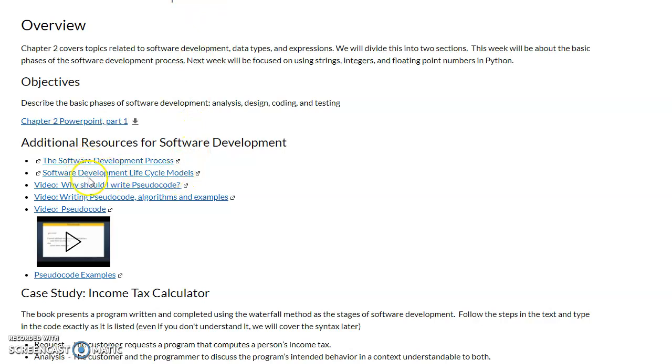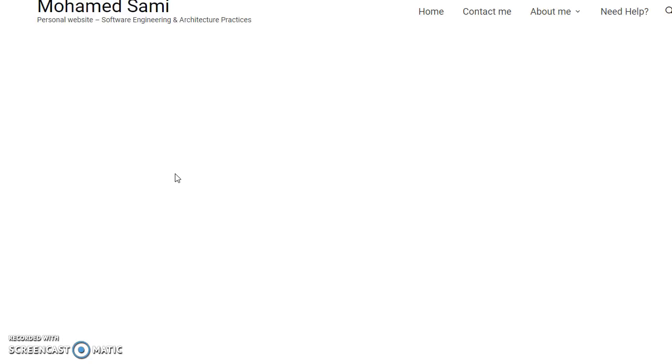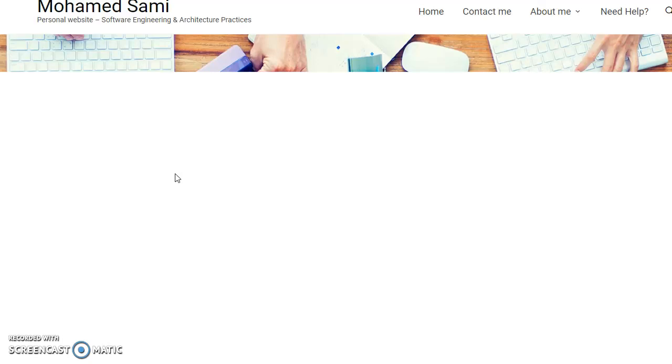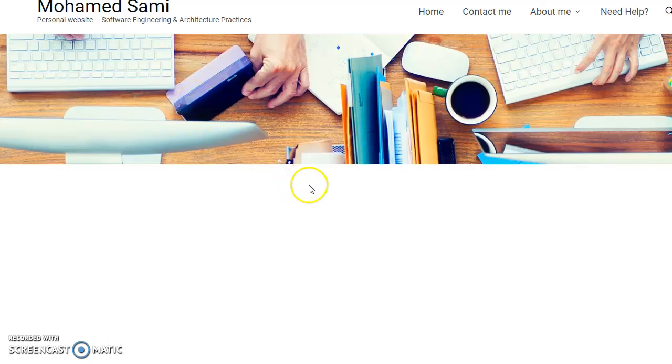The second article here is software development lifecycle models. There are various ways to develop software, and kind of the basic one that is sort of representative of the ways that you define software is this one that's going to come up first as soon as my page loads.